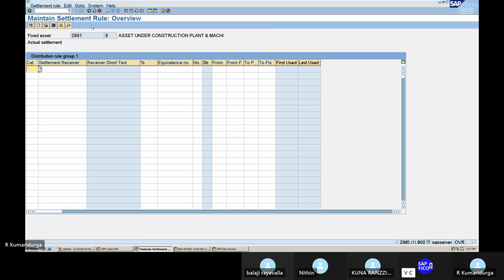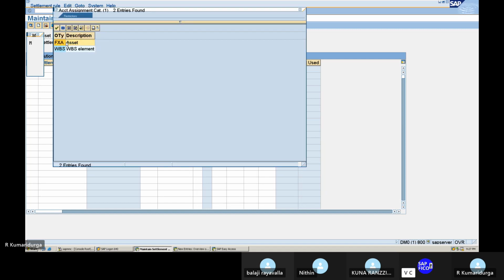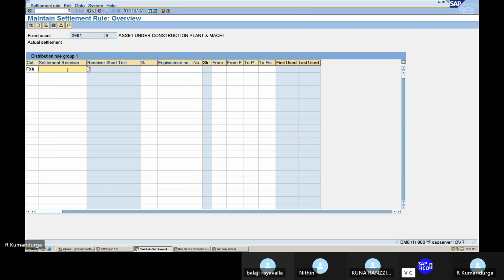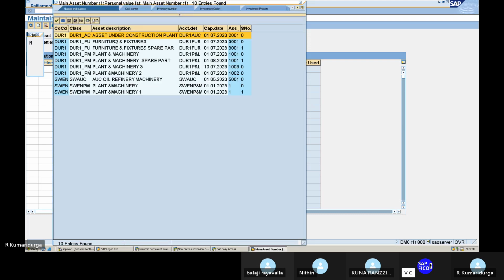Now it is not asking any category. So for this thing, what we need to do is take out the category, ma'am. Category as fixed assets. Go to the double click. Here go to the drop down option in the category. Take out the FXA and take out the settlement receiver. Who is the settlement receiver? You have created the plant and machinery 3, right? Take out that thing.